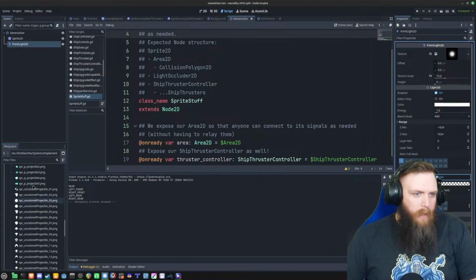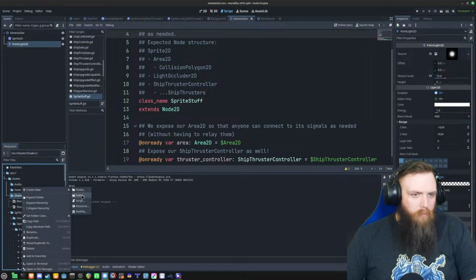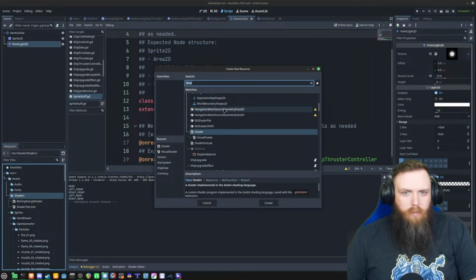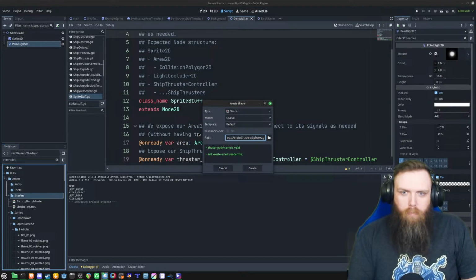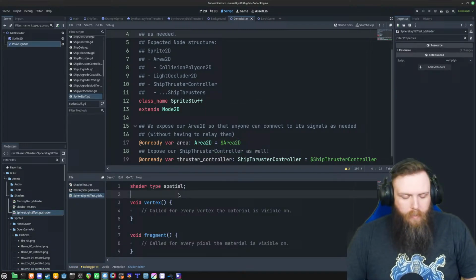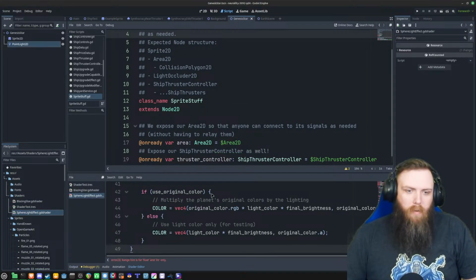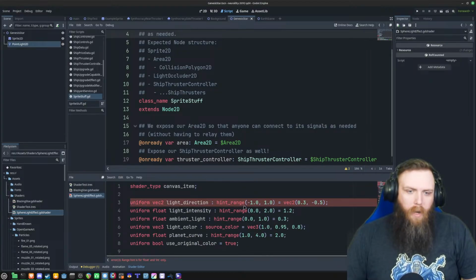So let's go back to our assets, shaders. We're going to create a new resource. We're going to make a new shader. I'm going to call this one sphere light. What was we're going to call it? Sphere light effect. All right, and let's see, we just copy paste. How many errors do we get? Okay, hint ranges for float and int only.